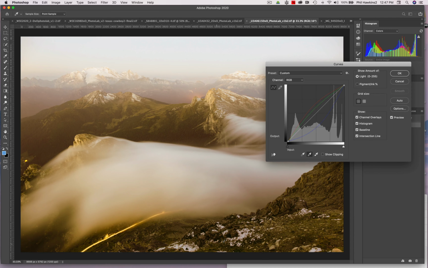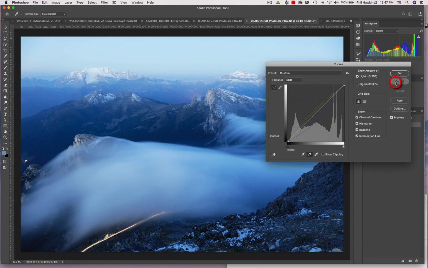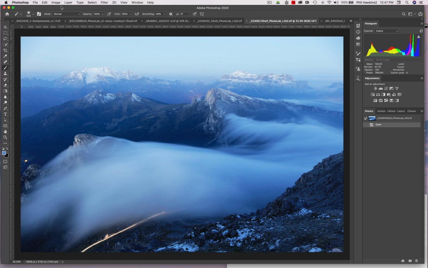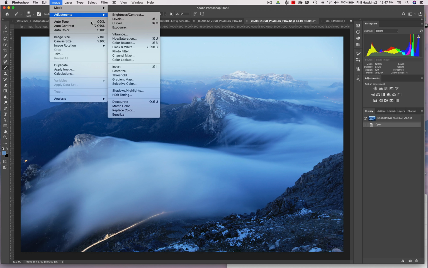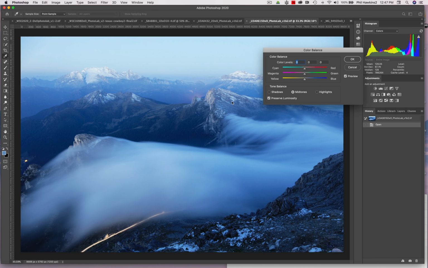There's no such thing as one size fits all. You might not get a perfect result when using the eyedropper tool. Other times you might. In this case, I think it's a little bit heavy-handed. You can see the blues are reduced a huge amount, and then we've added green and we've added red, which I think is just a bit too much. So let's go ahead and cancel this, and then we'll come up to Image, Adjustments, Color Balance, and now let's make some very slight adjustments.